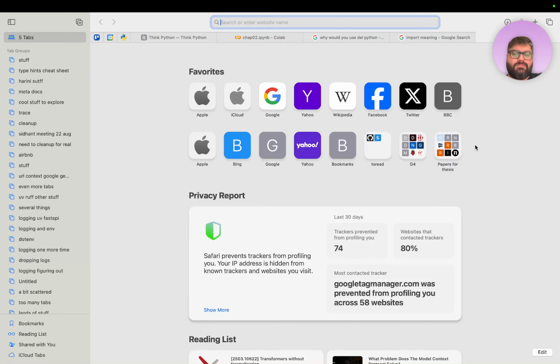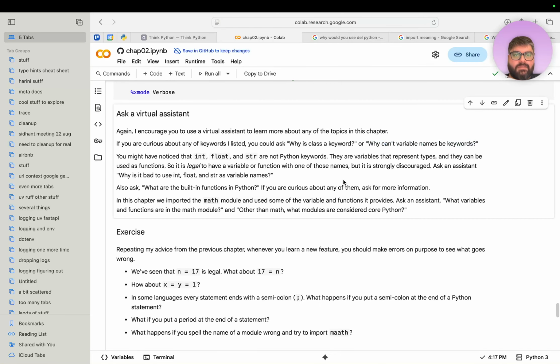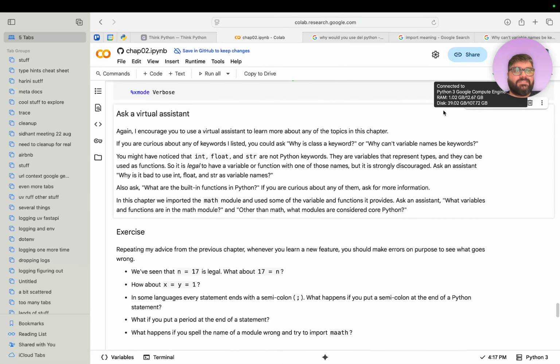I don't understand how keywords can be used as variable names. Okay, fair enough. Yeah, that's actually correct. I was just malfunctioning on the question, like, what does this question mean? But we actually talked about that earlier. You might have noticed that int, float, and str are not Python keywords. They're variables that represent types, and they can be used as functions. So it is legal to have a variable or function with one of those names, but it's strongly discouraged.